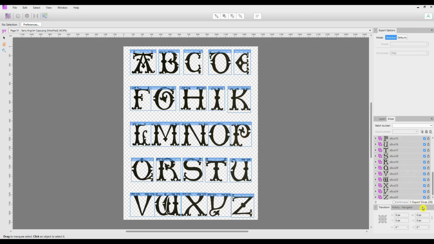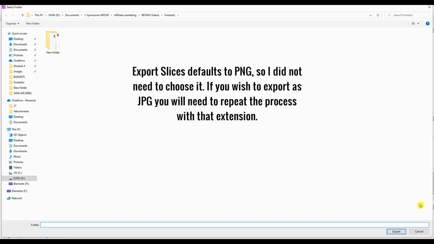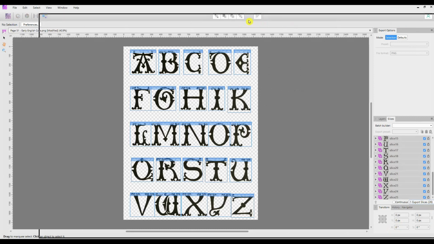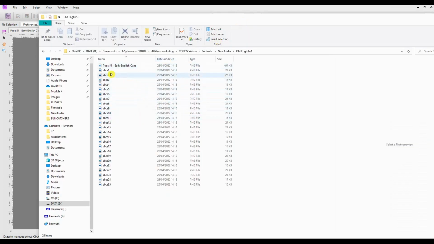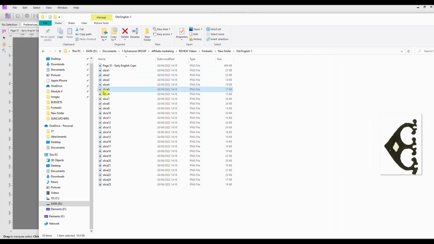So we're going to go down to export slices over here on the right hand side and select export slices and choose the folder that I want to put them in, and I've created a new folder for them, and just press export. And you will see, if I pull in the Windows Explorer window, that all the fonts have been created as separate files.